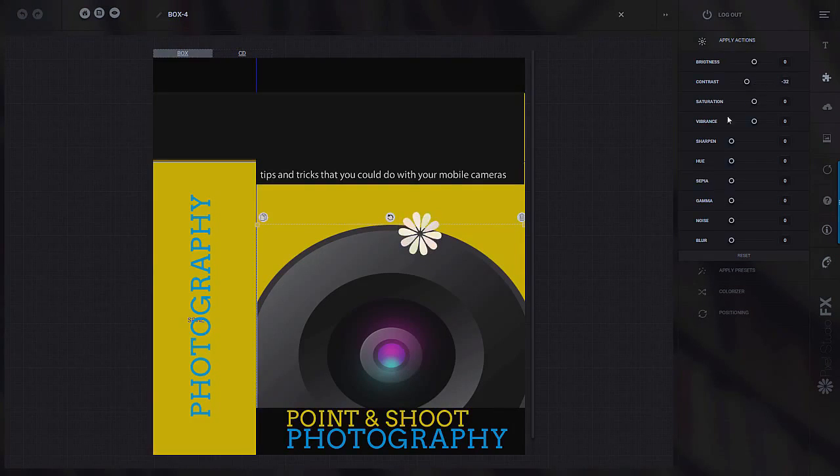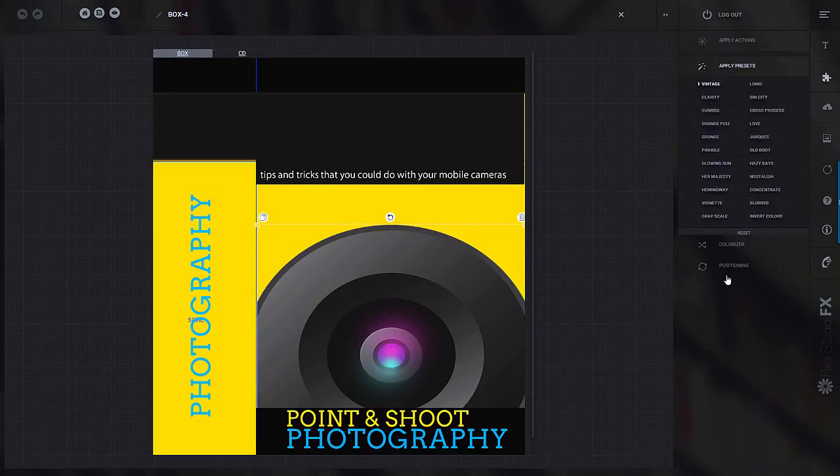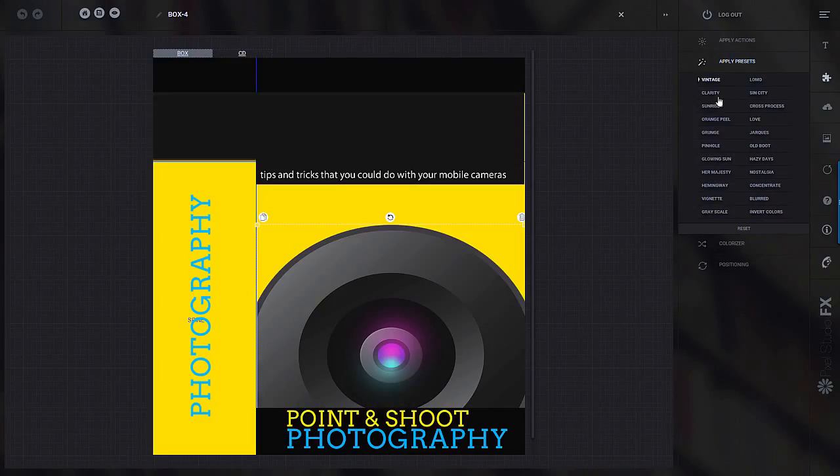So you've got this apply actions palette. I'm going to reset that. You've got apply presets as well, like those Instagram filters that you have. You've got the vintage effect, clarity, sunrise, orange peel, and a ton of different presets that you can use. Let me click on this one, old boot.